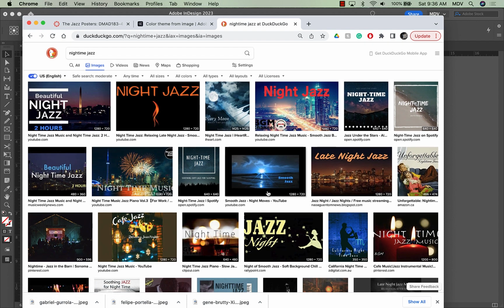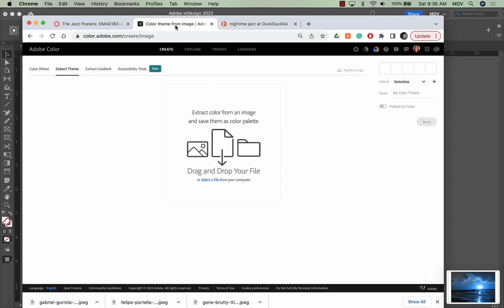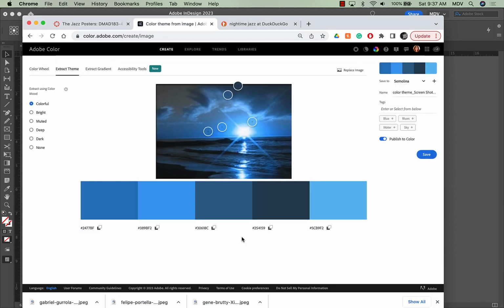Or I could use something like this. So if I wanted all these variations of blues and grays, I'm just going to take a screenshot. And I'm going to go here, and I'm going to put in this image and let Adobe figure out a color scheme of blues.